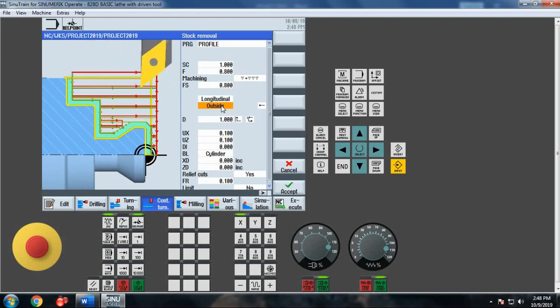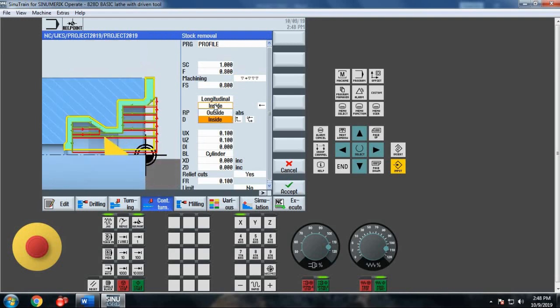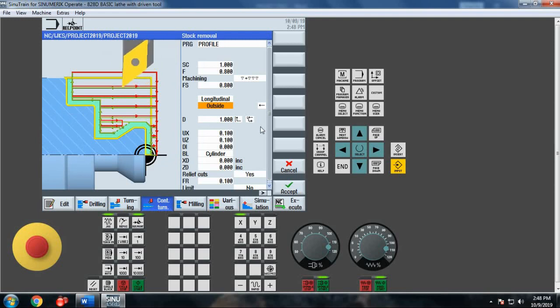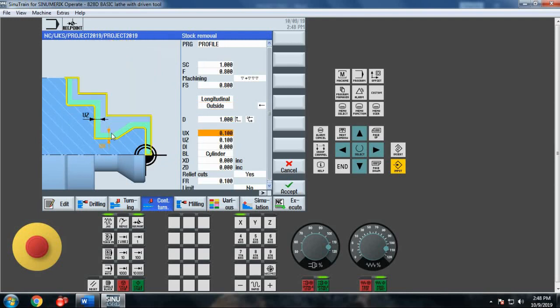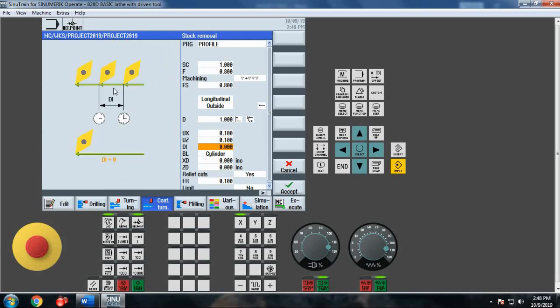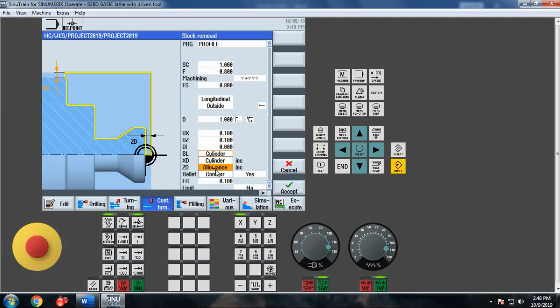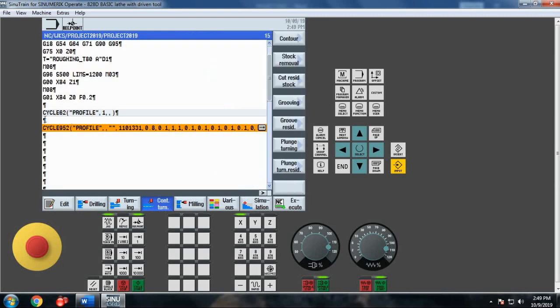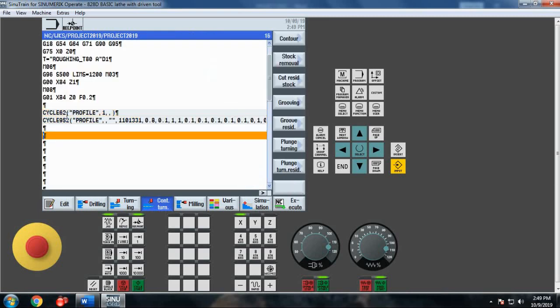Next one is the inside or outside, but we remove outside, so we keep it outside. So D is the infeed depth, and UX and UZ are finishing allowances, and D1 is the dwell time. So we take cylinder material, so XD and ZD is if any excess material is there, so no excess material is there, so we keep 0 and click accept, and the stock removal cycle was done.